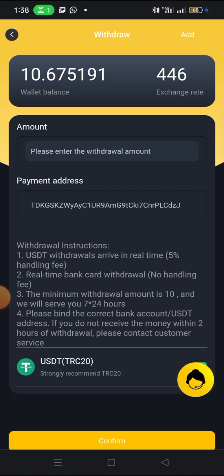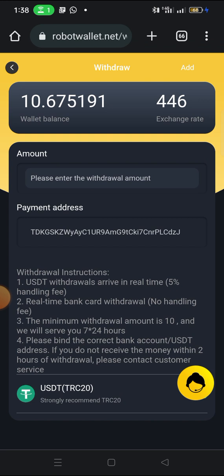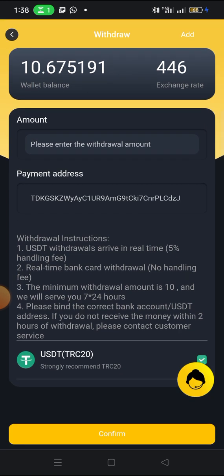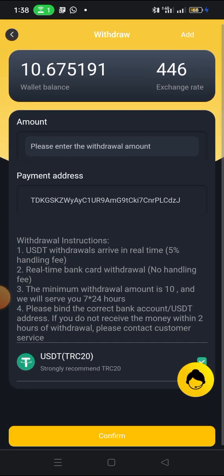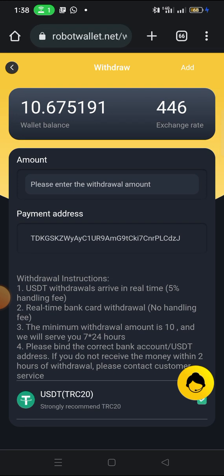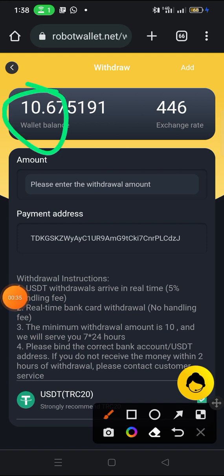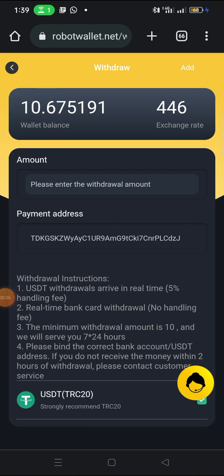So in this video today, again, this is Robot Wallet. If you have been following me on this channel, you know that I've made some videos concerning this platform called Robot Wallet, and I have shown you some withdrawal proof on this platform. So right now, if you look at my balance here on my Robot Wallet, you will see that I have $10 here, $10 which can be withdrawn.